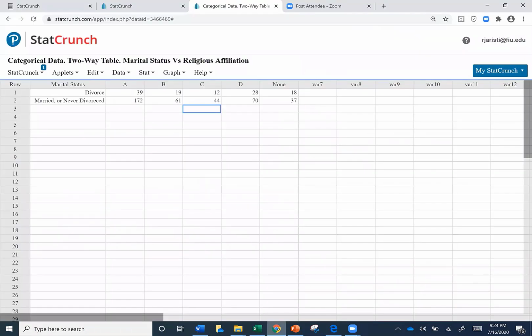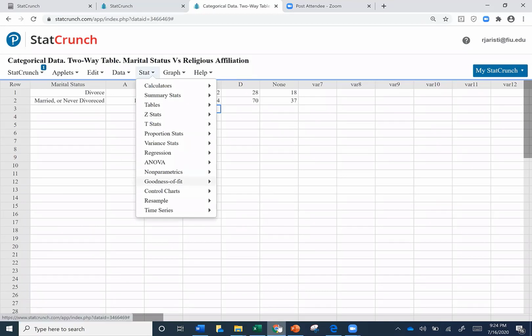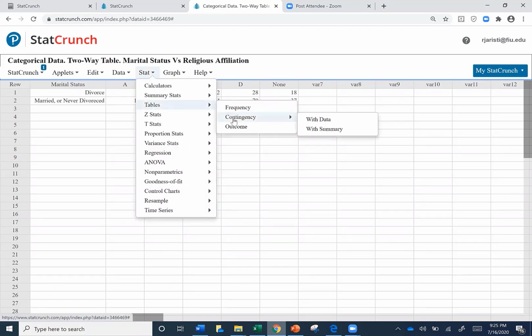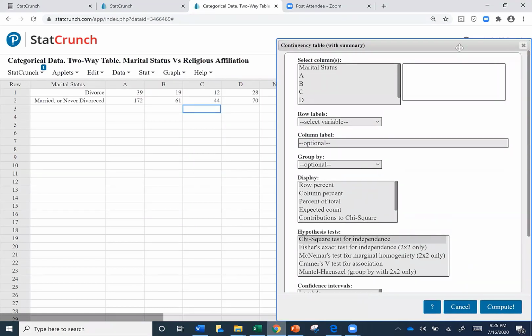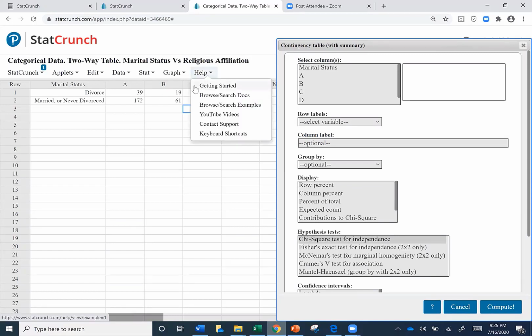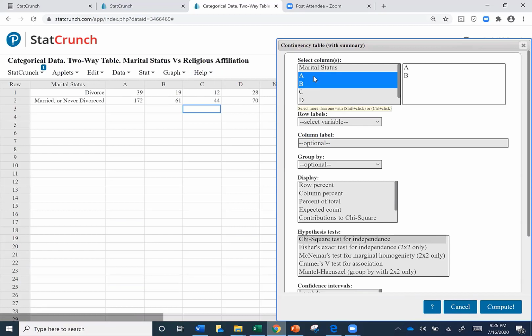Okay, let's do this problem. How can we do this problem? It's very easy. Go to Stat. We could go to goodness of fit, but goodness of fit is for a one-way table, only one variable. Here, because we have two variables, we need to go to the Table section. In Stat, Table, go to Contingency, two-way table or contingency table. Then we have the summary. And in this table, we need to identify in which columns all my data are located. My data are located in columns A, B, C, D, and none. In all of these columns are located my data.